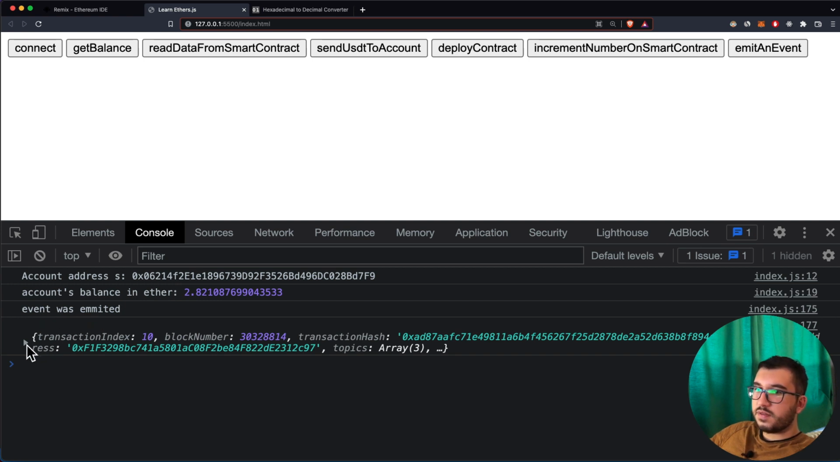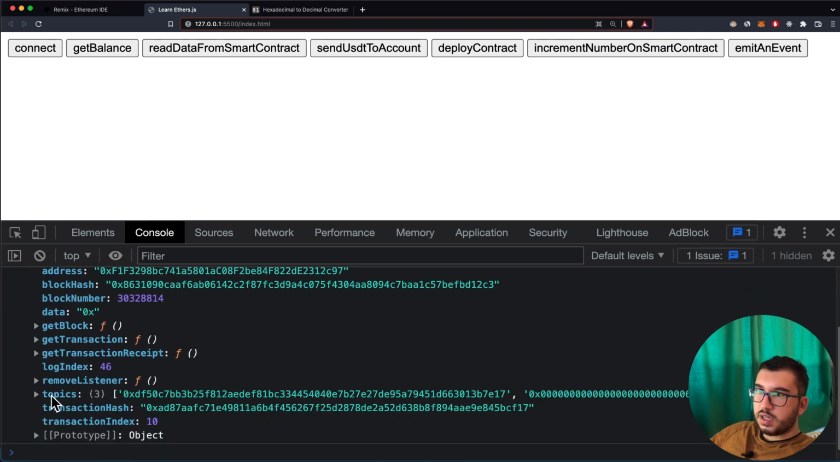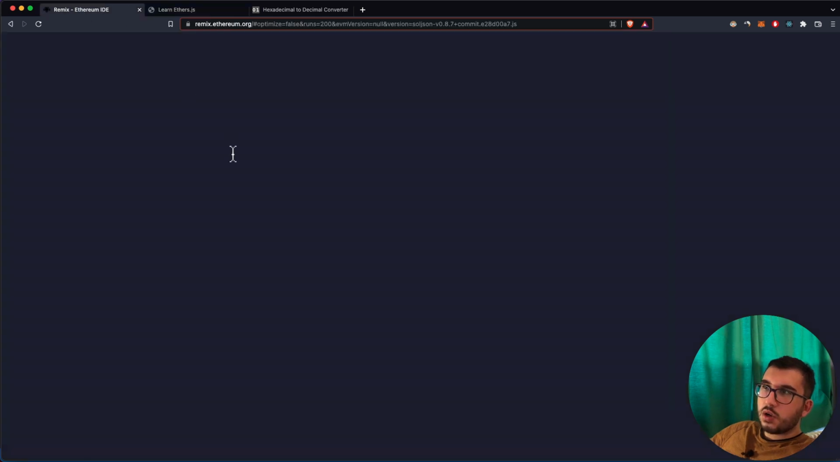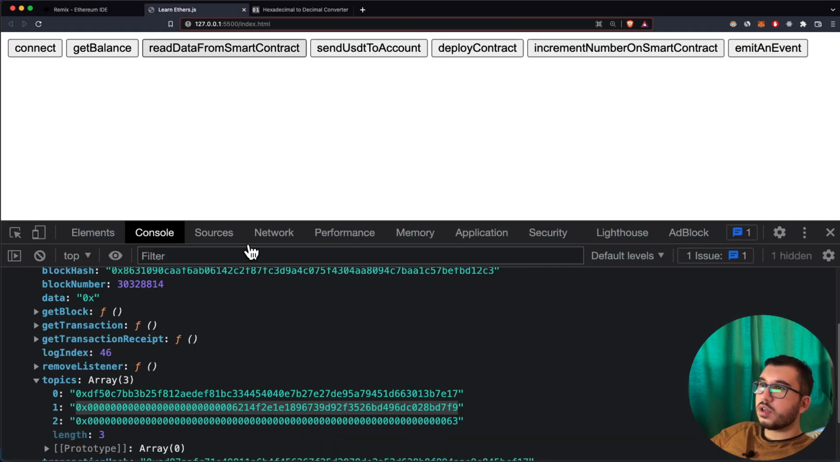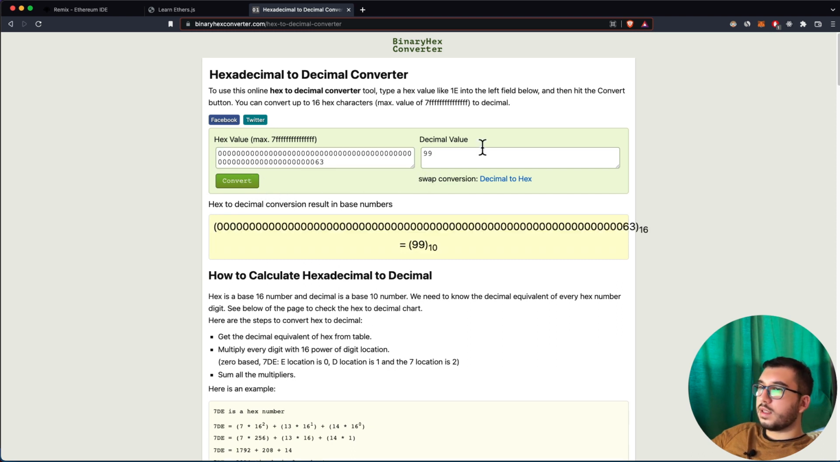We got this event now, and if I open this object up, you can see topics here, and these are just the values that were emitted. This is my address that was being emitted. So if I go to my contract, you can see we're emitting the address and a number 99. So if I go back, this is my address and this is the number 99, but this is in hexadecimal format. So if I copy this, go to this converter, paste this in, and convert this, you're going to see that this is 99.